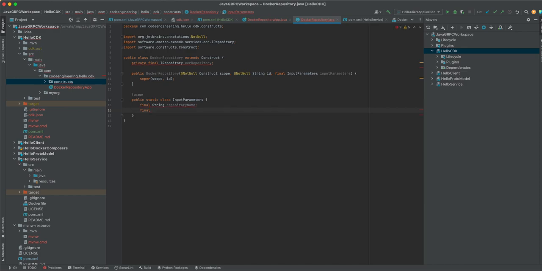Another we need is the account ID. We also need the maximum image count, and then we also need the boolean, whether we want to retain the registry on delete. Okay, then we need the constructor.